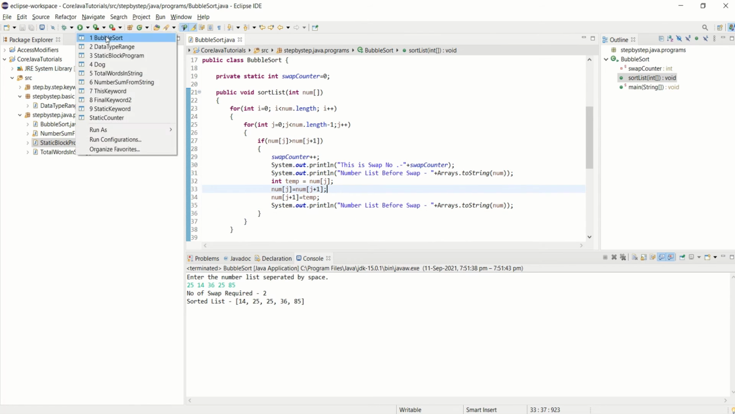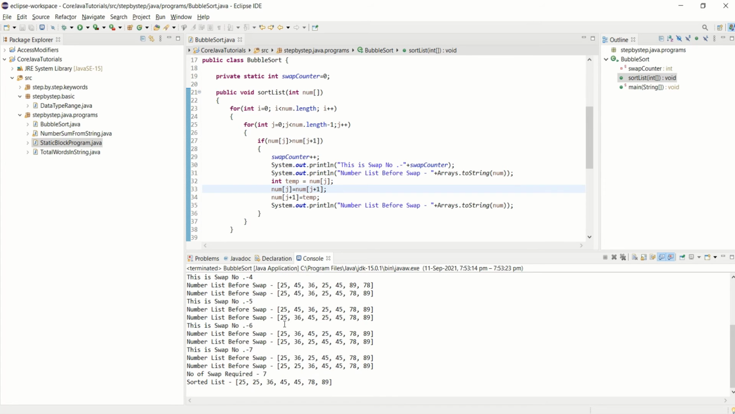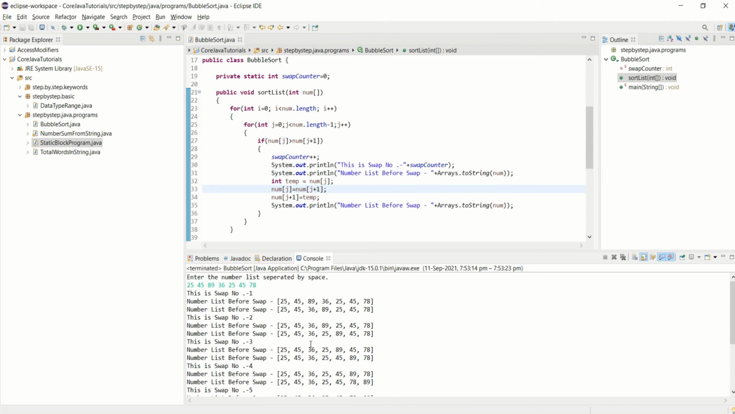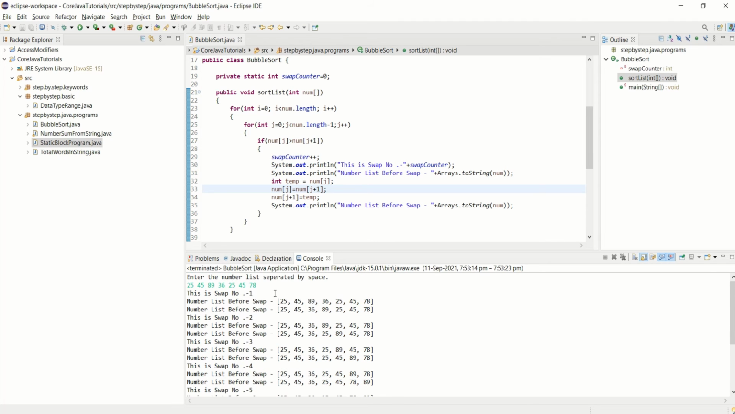So let's do one thing, let's run the code again. Okay, so 25, 36, 39, 39, 23. I'll enter a bigger array this time. Okay, right. So if you observed, the total number of swaps required is 7, and the sorted list is this. But let's understand from top.